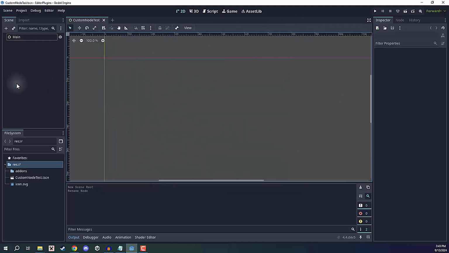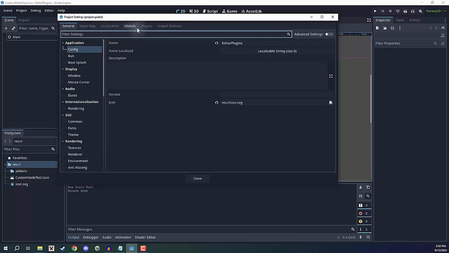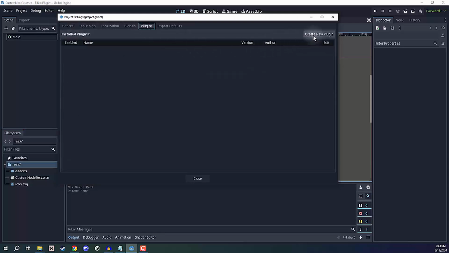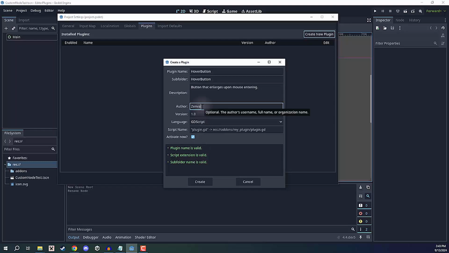So let's start, of course, by creating our plugin. For this, we're going to go to project settings, go over to the plugins tab and click on create new plugin. Now here we can give our plugin a name. I'm going to call this one hover button. The subfolder is going to be the hover button subfolder. We could write a description. We could go, button that enlarges upon mouse entering. Author, I'll write down Zenva.